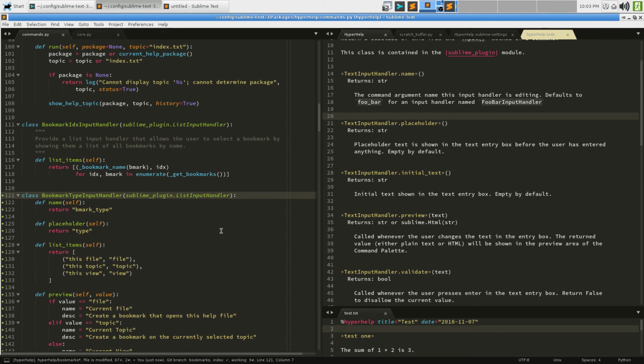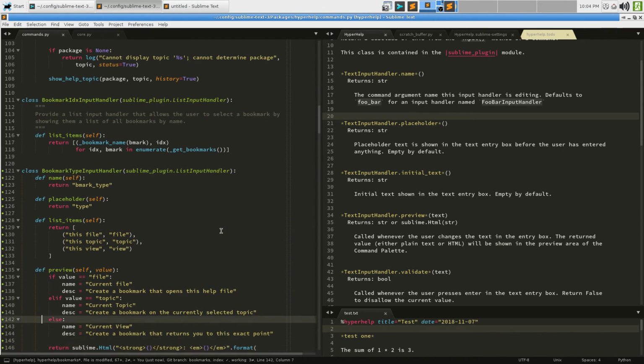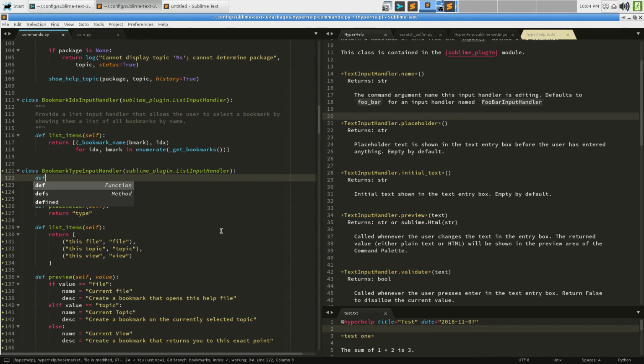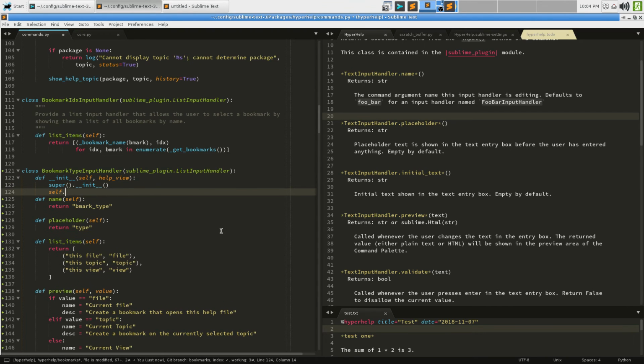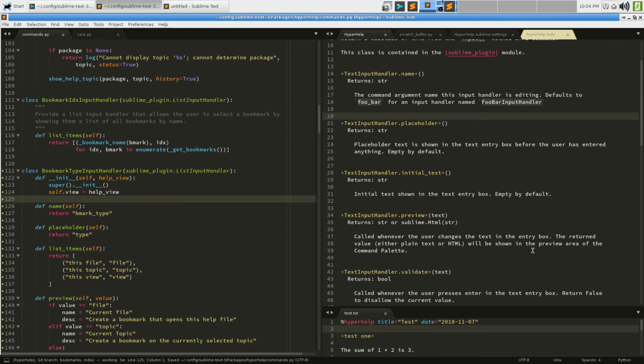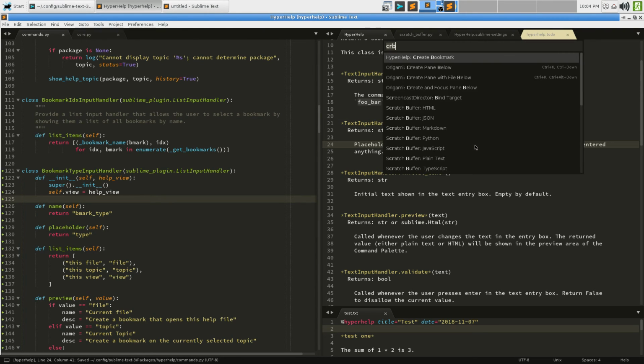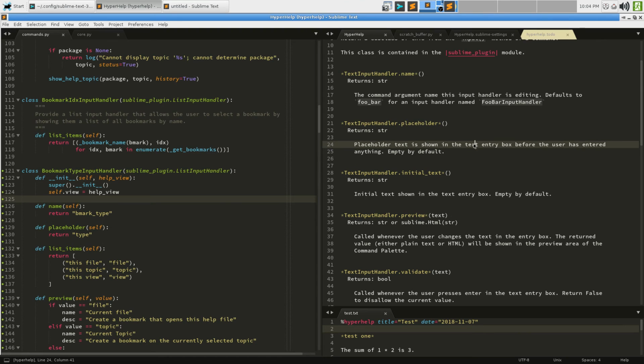Like so. I can patch that so that it doesn't do that. So this is the bookmark type input handler. It needs to take a def __init__ and help view, and we're going to say super().__init__ and then say self.view = help view. Okay, so with that in place, things are back to working again.